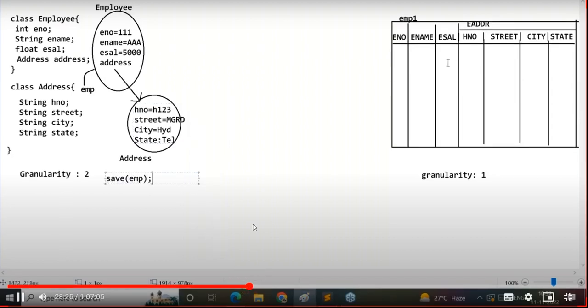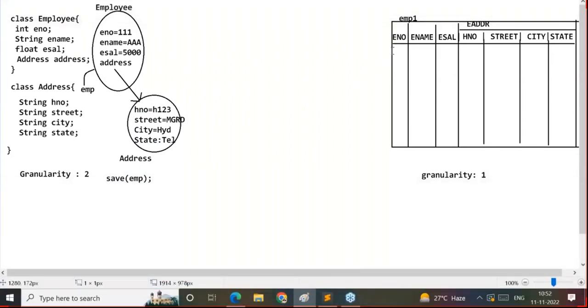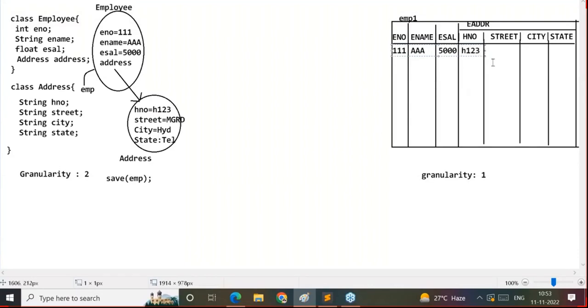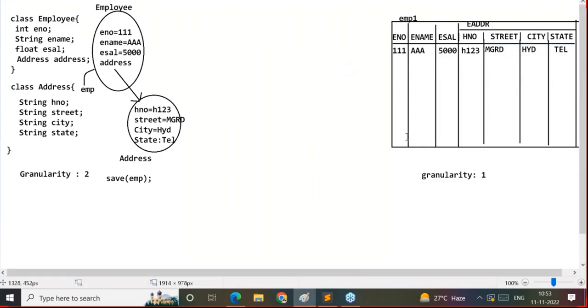Our requirement is to save this into the database table. Whenever we save this emp object, automatically the eno value has to be stored in this column, then ename in this column, and esal in this column. House number comes from the address object. The house number value is H123. Then street information, MG Road. Then city value Hyderabad and state Telangana. Like this, the data has to be stored. Guys, here my question is this.